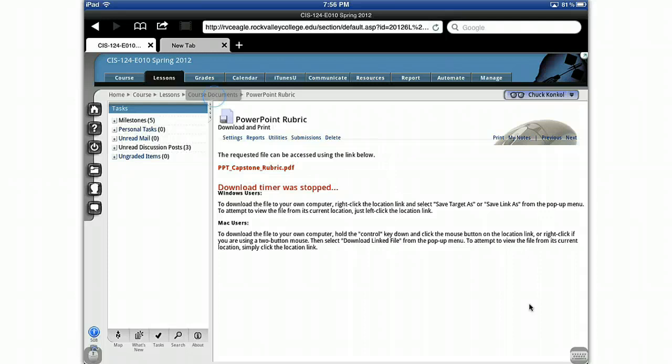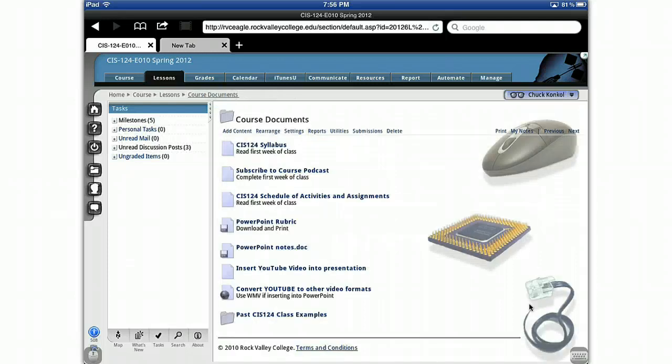Okay, go back to the course documents. Rubric notes or PowerPoint notes, that is basically just a document that goes over some highlights of each one of the tutorials. I won't click on that one. And then inserting a YouTube video in the presentation, you will be taught how to do that. In fact, that's a link to show you how to do it. One of the issues with including a YouTube video in a presentation is if you package that presentation and put it on CD, this component does not work doing that.